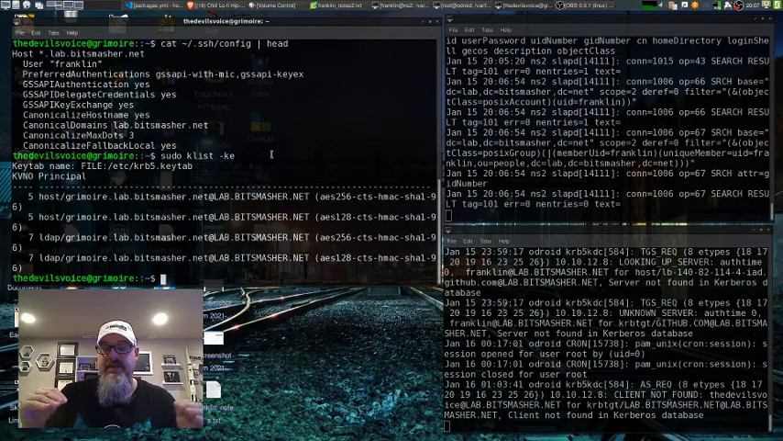So to get SSH and Kerberos to work together, you have to tell them, hey, use these canonicalized names, three dots in the name, right? So host dot lab dot domain dot TLD.